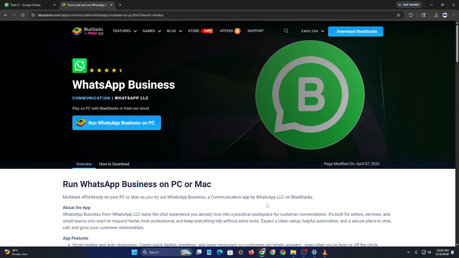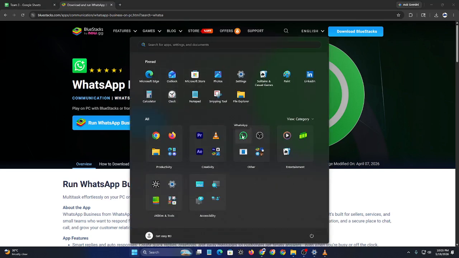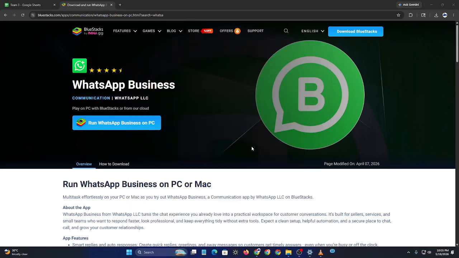Once setup is complete, you can start chatting, sending files, making voice calls, or using WhatsApp directly from your PC through BlueStacks. And that's basically how to install WhatsApp on BlueStacks in 2026. Now you can use WhatsApp on your PC with a bigger screen and keyboard support.